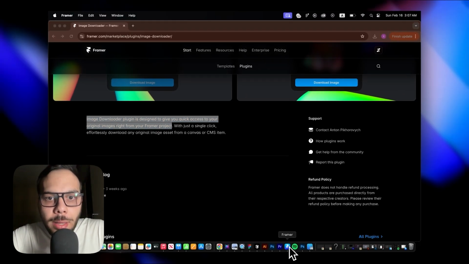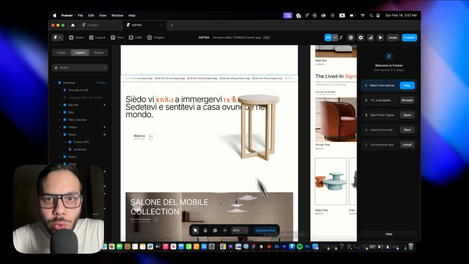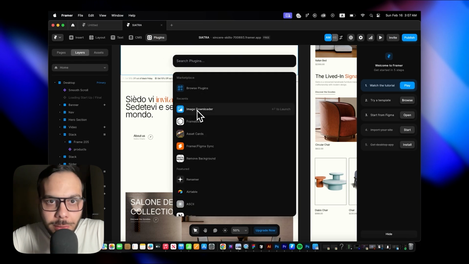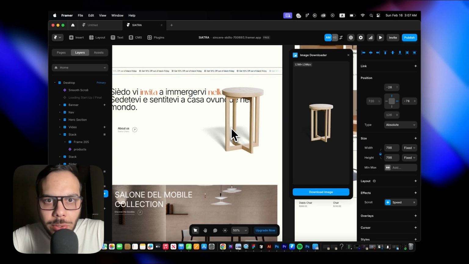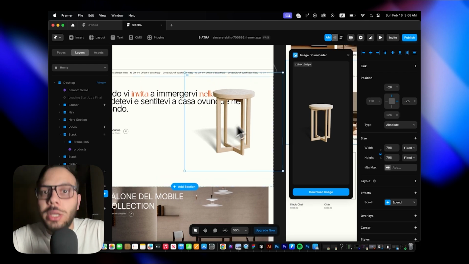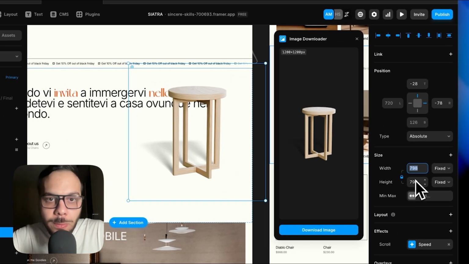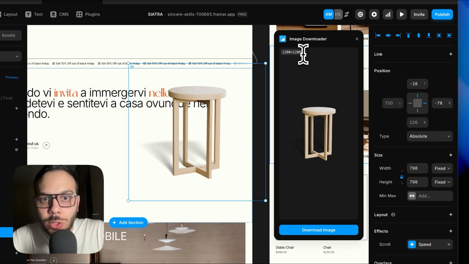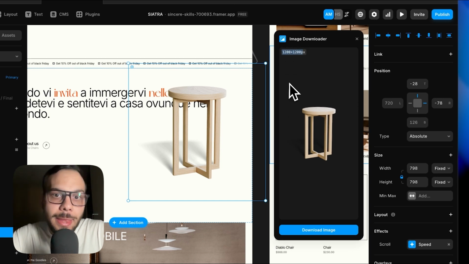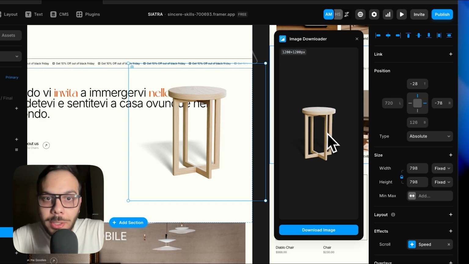Okay, now let's open up Framer and search for Image Downloader plugin. All right, there we go. For example, let's select an image here. Oh wow, it's pretty quick. It gives you a high quality image immediately actually, and as you see, the original image was 789 pixels, but Image Downloader gives you a much larger image with a good quality actually, and then simply you can download it or whatever.